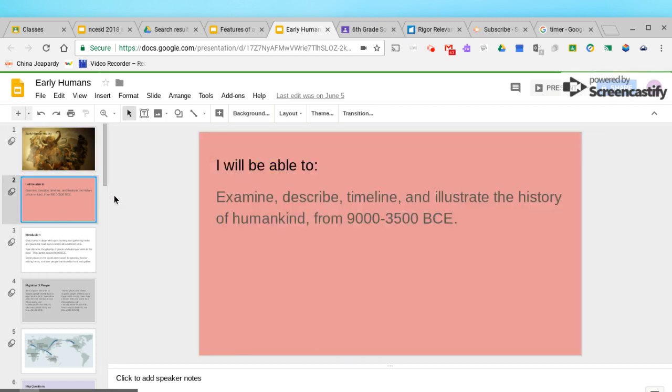You should be able to, as a goal, examine, describe, timeline, and illustrate the history of humankind from about 9,000 to 3,500 BCE. What that means is you should be able to understand and be able to say with a timeline or with pictures what these people were like.